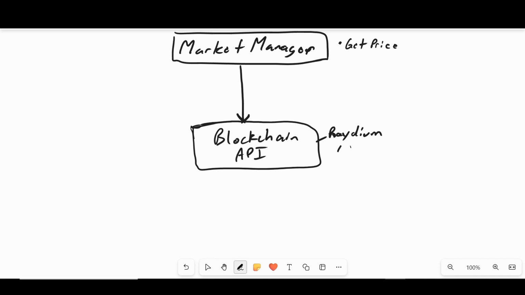For this, I suggest using something called a Raydium API. This will be used to get the price for the first time. And it's pretty simple. I'm going to show you the ropes on how to do that. You query the price and you get the price. There are other APIs out there, and I'm going to show you what they are.